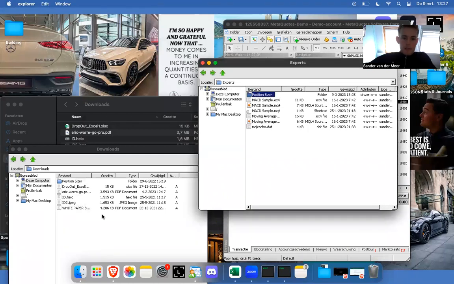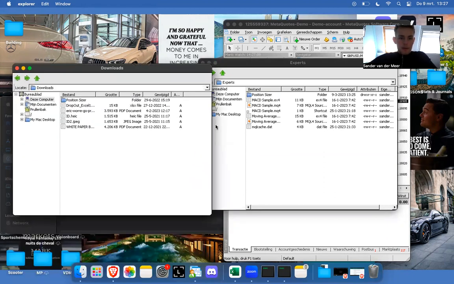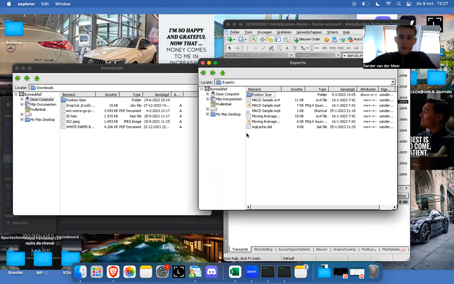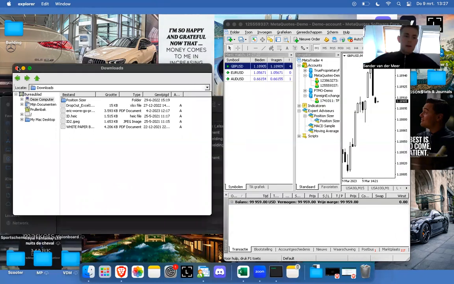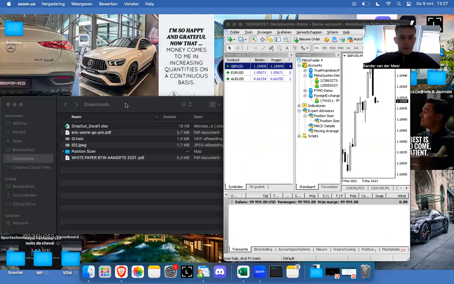Yes, then just get the Positionsize folder from your downloads into here. Just copy it, paste it. Alright, top. I hope this was clear for the other guys as well. If not, please let me know at the end, but I'm going to go to the next step for the recording.